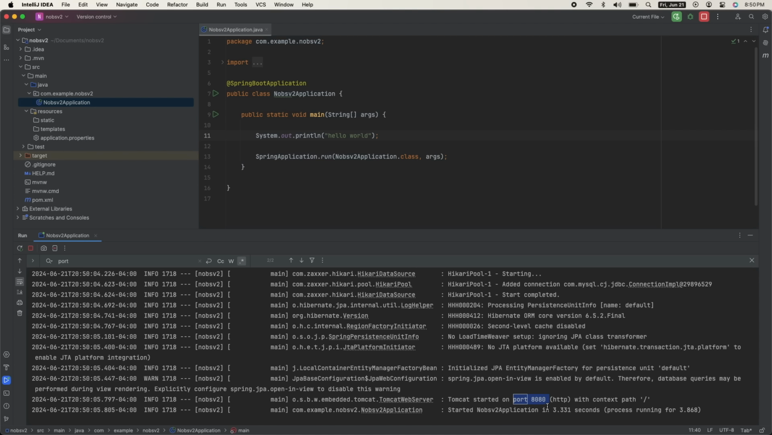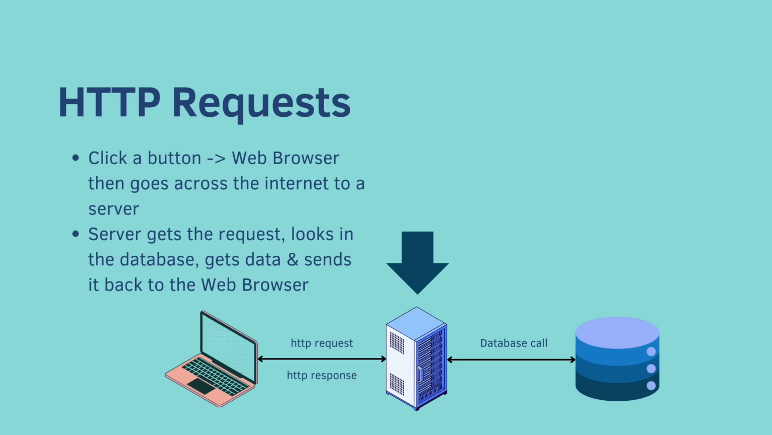Okay, now that we are finally set up, we are just about ready to start coding. So first up, let's talk about HTTP requests. When you're a user using Google Chrome and you click a button, the web browser then goes across the internet to a server. The server gets the request, looks in the database, gets data, and then sends it back to the web browser. So this happens with an HTTP request, and then the server responds with an HTTP response.